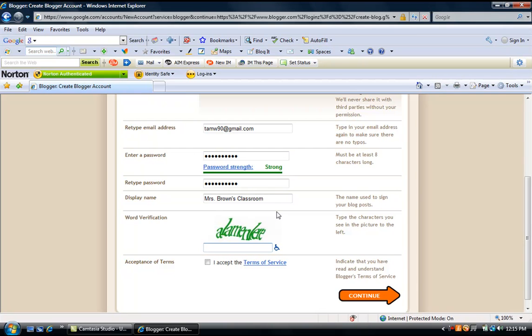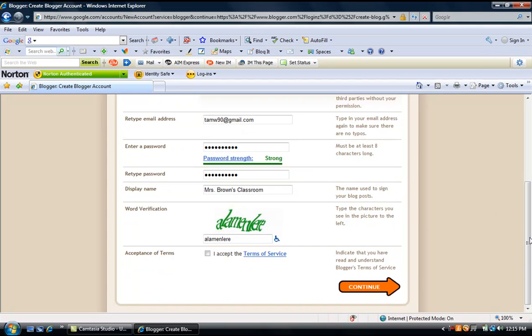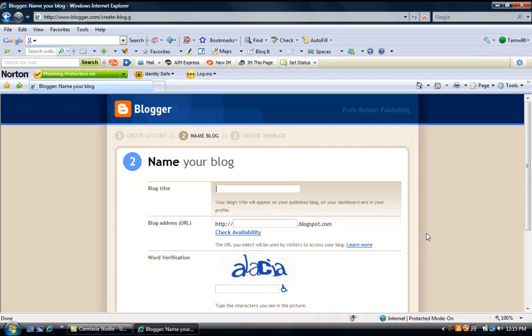And then we'll use the word verification here. We need to type this in the way that it's showing. If you get any letter wrong, it's not going to allow you to continue, so it's important to get that correct. Click accept, and then hit continue. Now you're moving on to the next page, so that's a good sign. Next, you want to give the title of your blog.